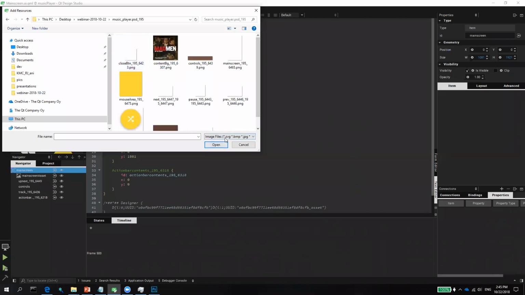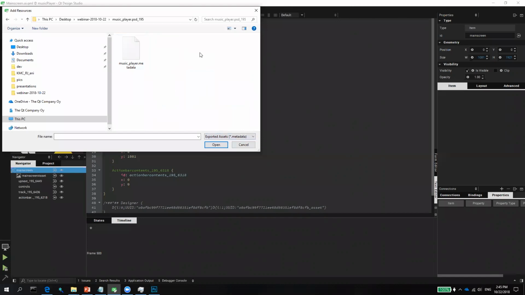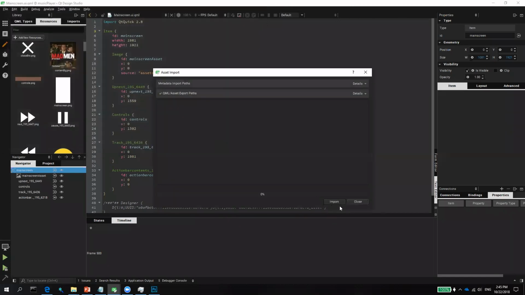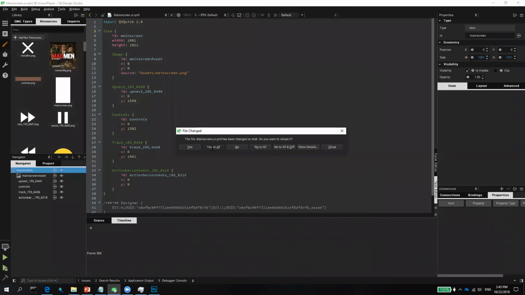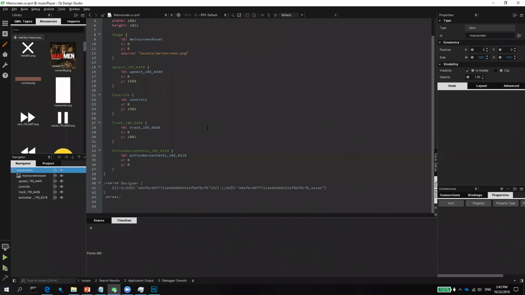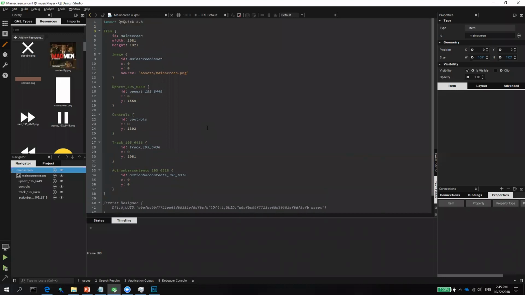Okay, select metadata, no, not images, metadata. There it is, open, import. Done. So you see, I got a dialog that the KML has changed because now it has overwritten this stuff. So I'll just, where is that component?